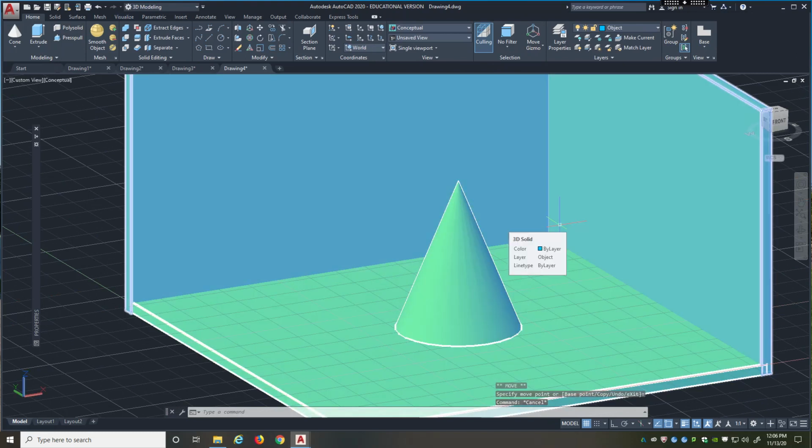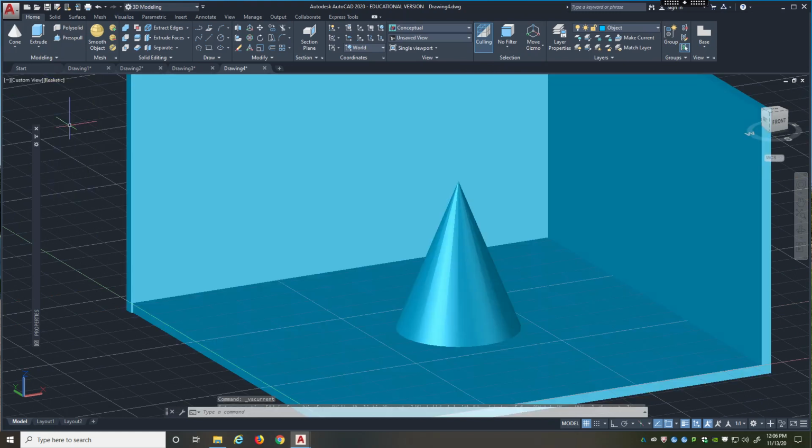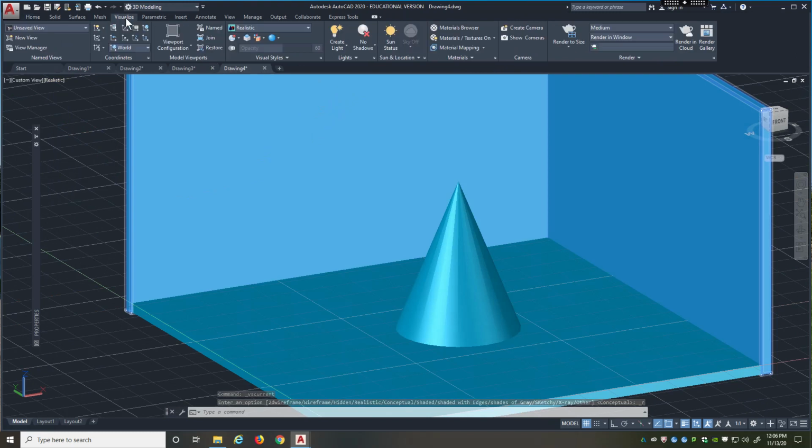Okay, awesome. So now basically it's just asking us to place materials similar to what is shown in that wonderful black and white image. So it looks like our floor is tiled. It looks like the cone is wooden of some sort. So let's change from conceptual to realistic. Okay, and go into the visualize and the material browser.